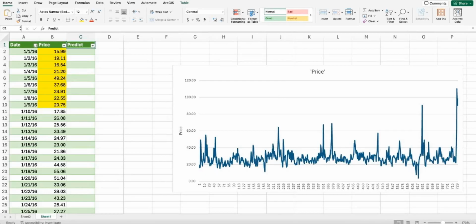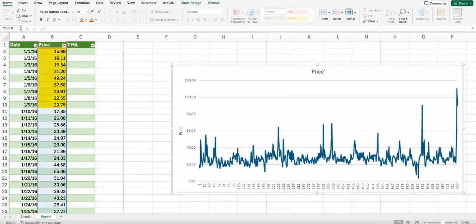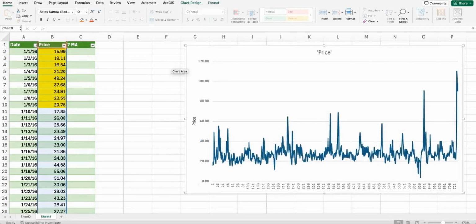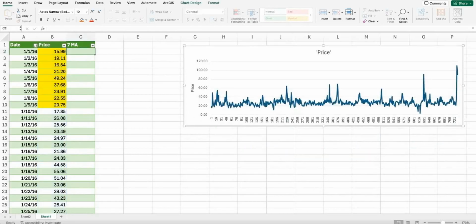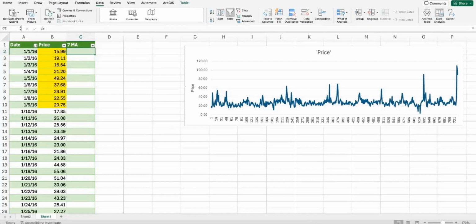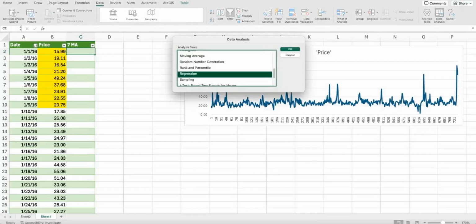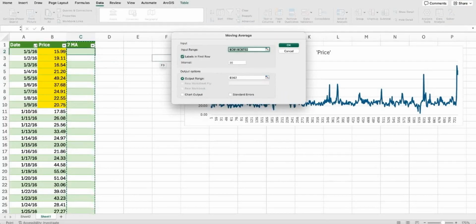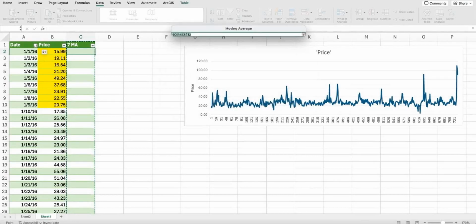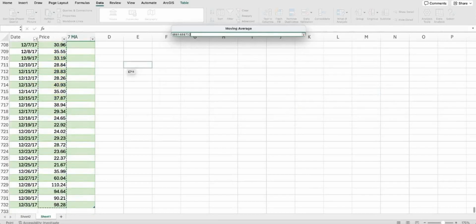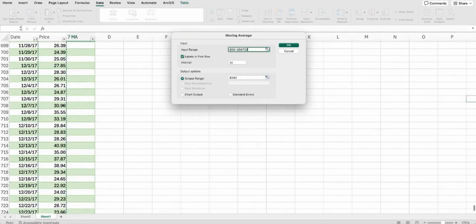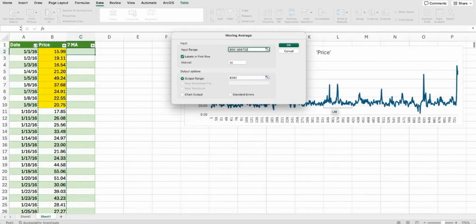Let me give you an example and calculate the 7-day moving average. In Excel, if we want to calculate a moving average, what we can do is click Data, click Data Analysis, and go for Moving Average. Here we are going to input the range. The data range will be from B1 to B732, and we have a label in the first row, so you need to check this.